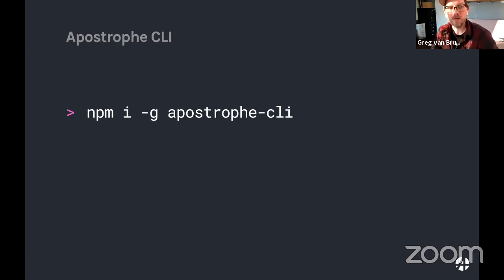Apostrophe also has a CLI built in that helps you scaffold sites. It can do a lot of things. I will say I basically only use it to scaffold a site and add admin users, but it can help you scaffold out other parts of your site as well. To install it, you can use npm i with the global command for Apostrophe CLI. Or if you're like me and you don't like installing globals, you can also use the npx command and use the Apostrophe CLI that way.